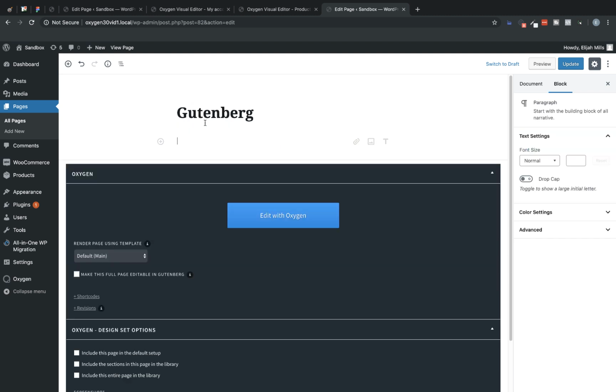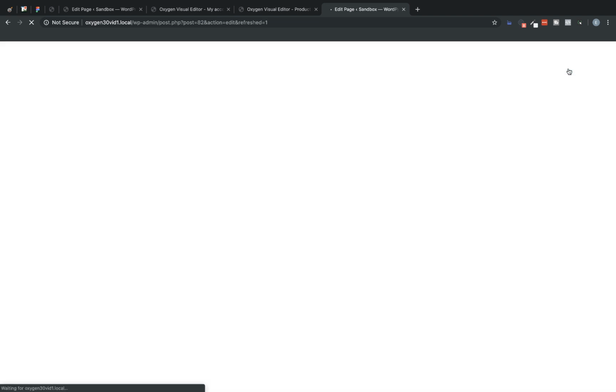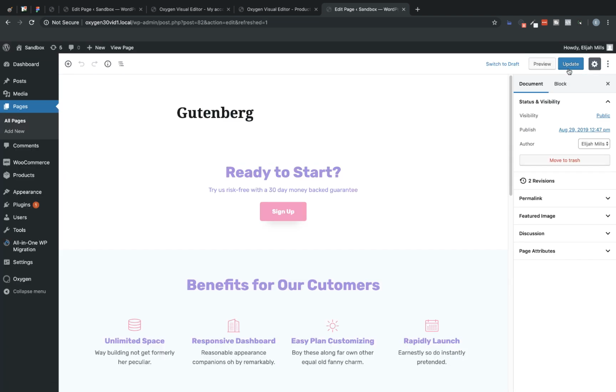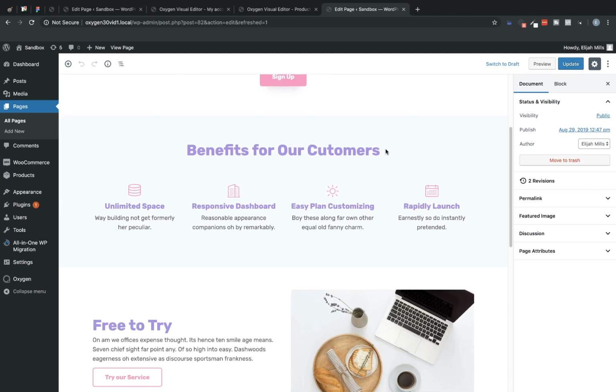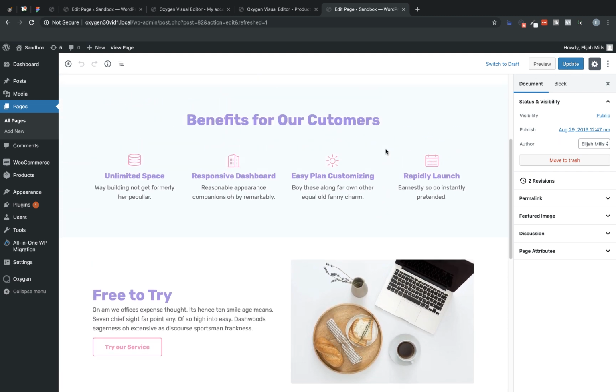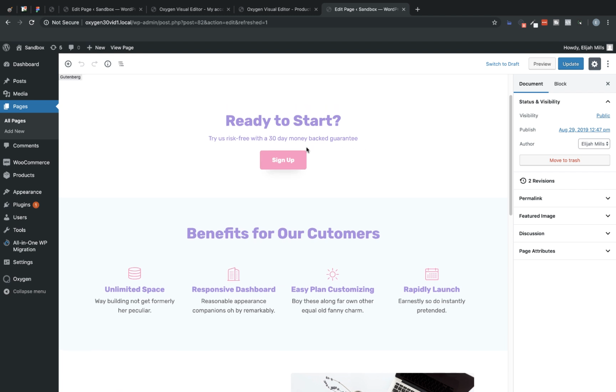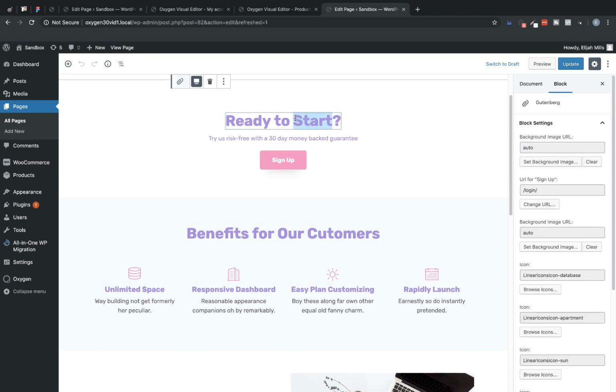Let's say you've designed this page and you don't want to use just one section. You want to use the entire page. Just check make this full page editable in Gutenberg and click the update button. And when the page refreshes, you will see your entire Oxygen design in Gutenberg, which again can be edited very easily. So let's change this title again.